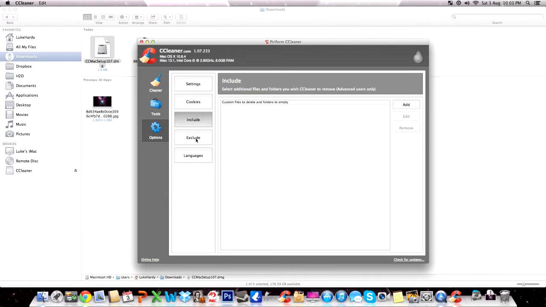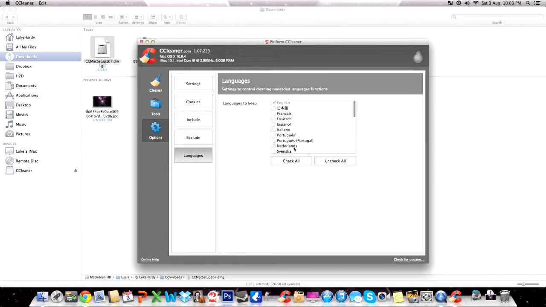Include, exclude, so additional files and folders you want to check and uncheck on CCleaner, so you can exclude files, include files. And then languages, obviously. I'm British, and therefore English.